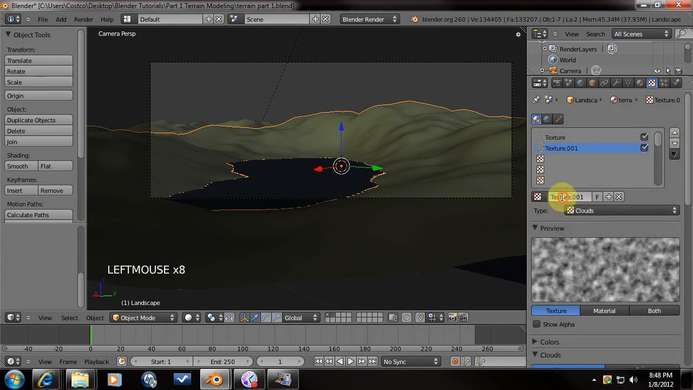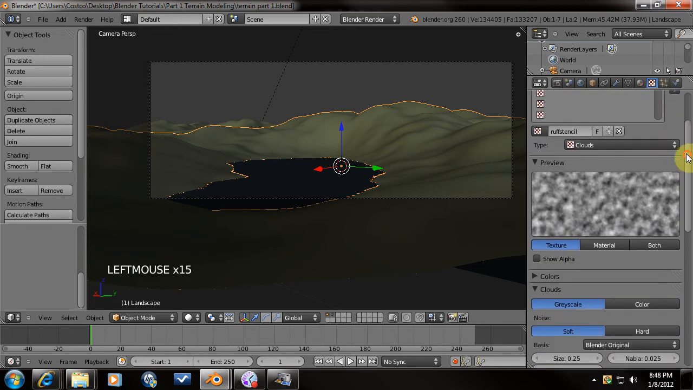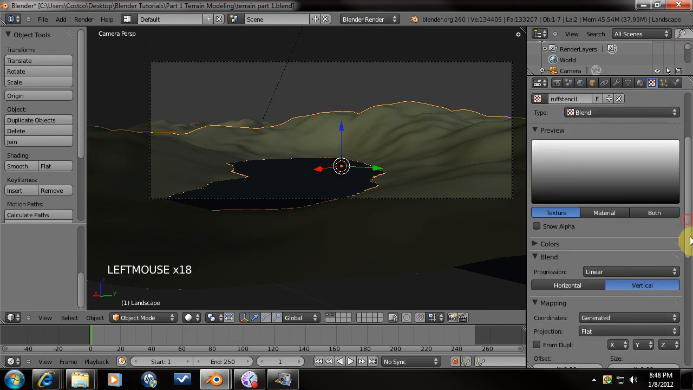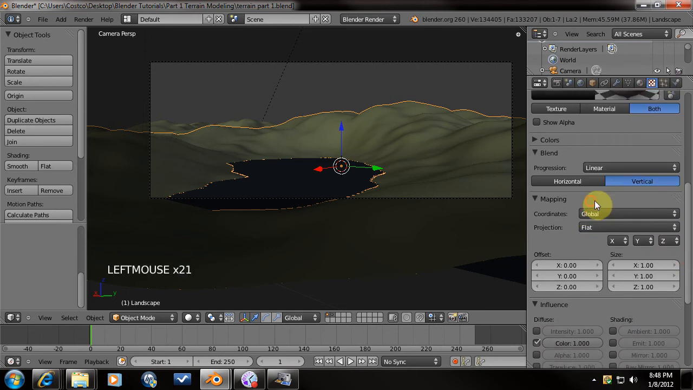And we're going to click here. We're going to go new. We're going to call this rough stencil. Okay, and the stencil has to go above it in the list of textures. And I'm just going to change this to call it rough. Once we have that one selected, we're going to change this to blend, vertical, show both, and I'm going to change this to global.